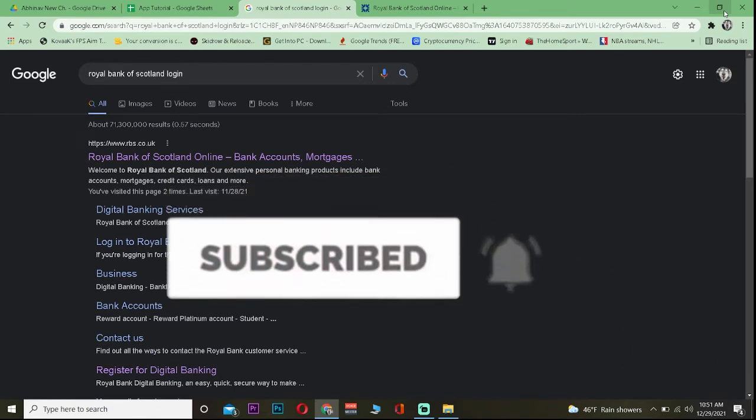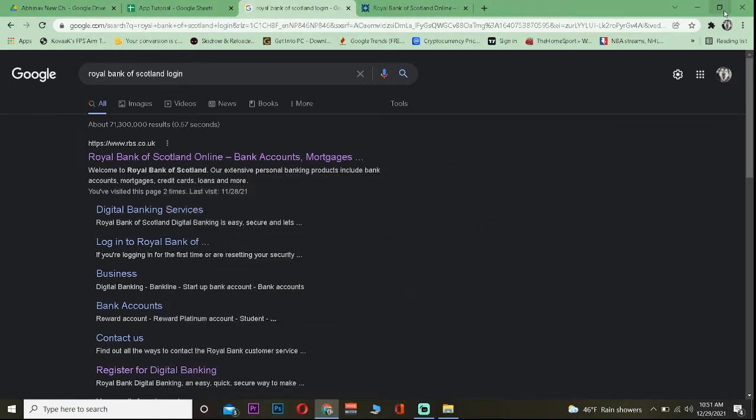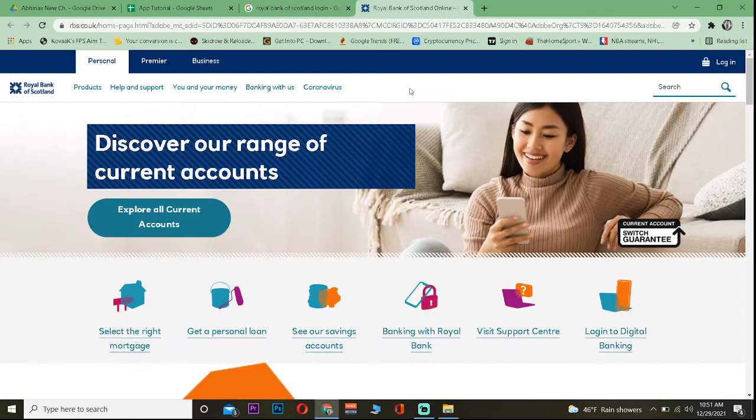And let's move forward. So the first step, you want to search for Royal Bank of Scotland login. Click on the first thing over here. Once you do that, it's going to take you to this website. Over here, click on login.